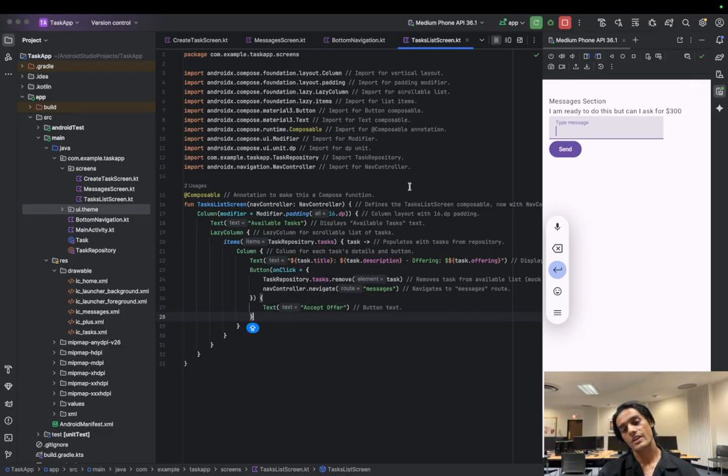Right now it's working fine. There are a lot of improvements that can be done, I know that, but tag along.